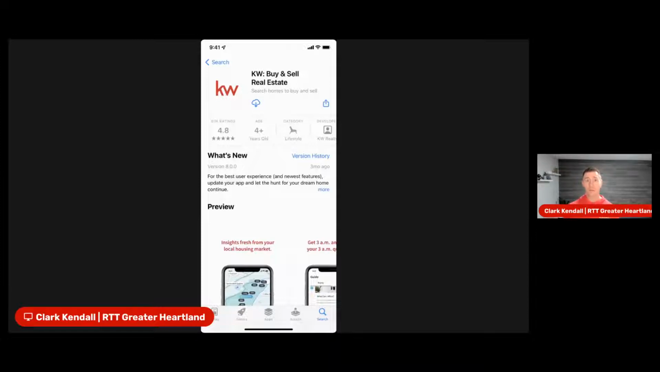So we're going to walk through the process of you getting the app on your phone. This being the consumer app, the home search app, and making sure that you look at it through the lens of a consumer. So go ahead and go to the app store. We're going to click on KW Buy and Sell Real Estate.